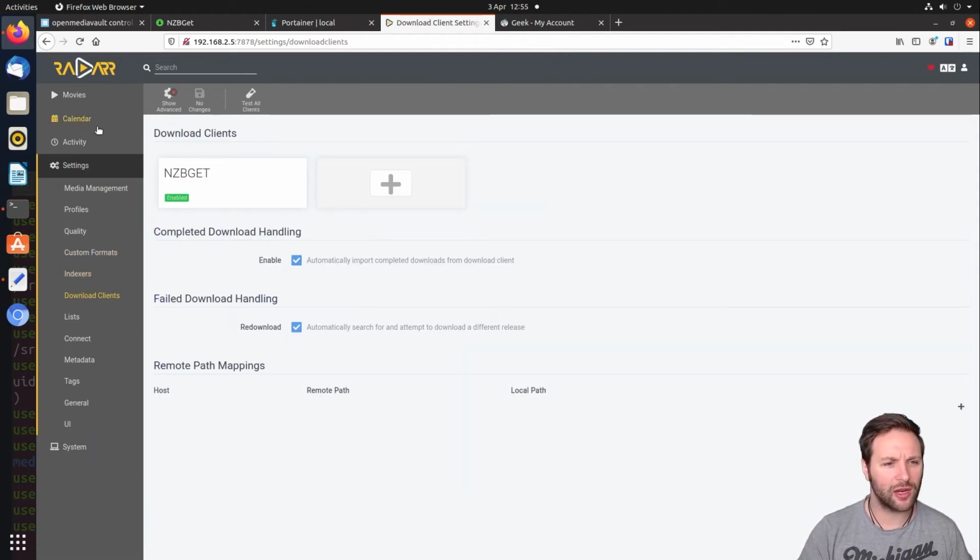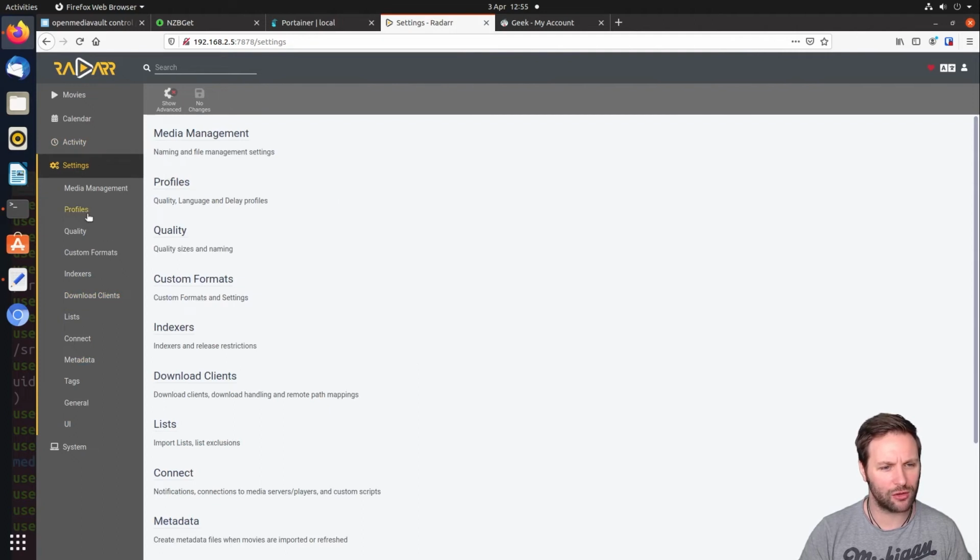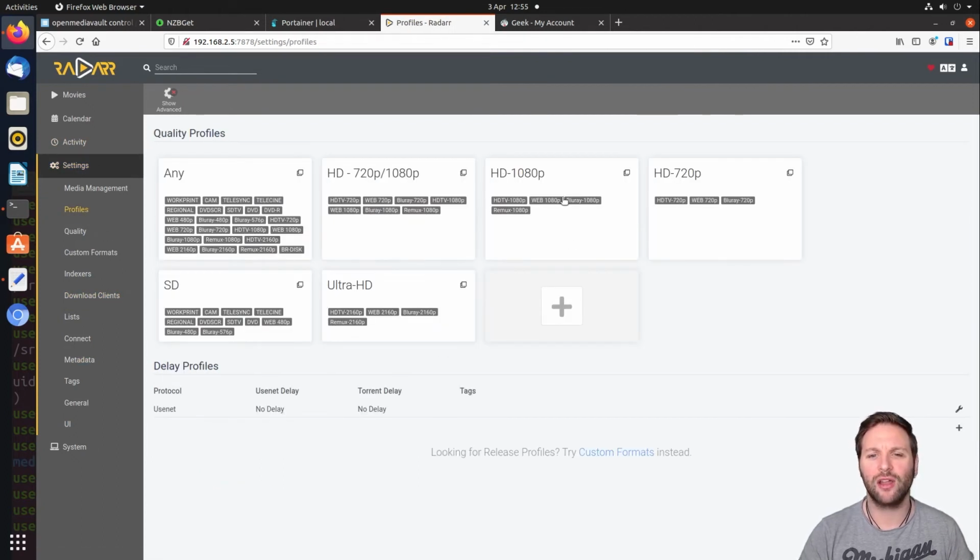So now what we're going to do is we're going to come into our settings again. We're going to come down to our profiles. So these are the different profiles that we can use. And basically what these profiles do is you can set the formats that you want to use and the presets of the formats that you want to use when you're downloading the file. You can actually edit this as well.